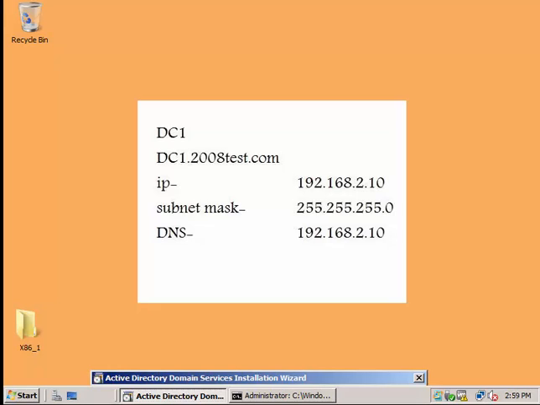I'm going to install Active Directory services on this DC1 because this is my server running DC1. 2008.com is going to be my domain controller. This is the IP address, the subnet mask, and the DNS.